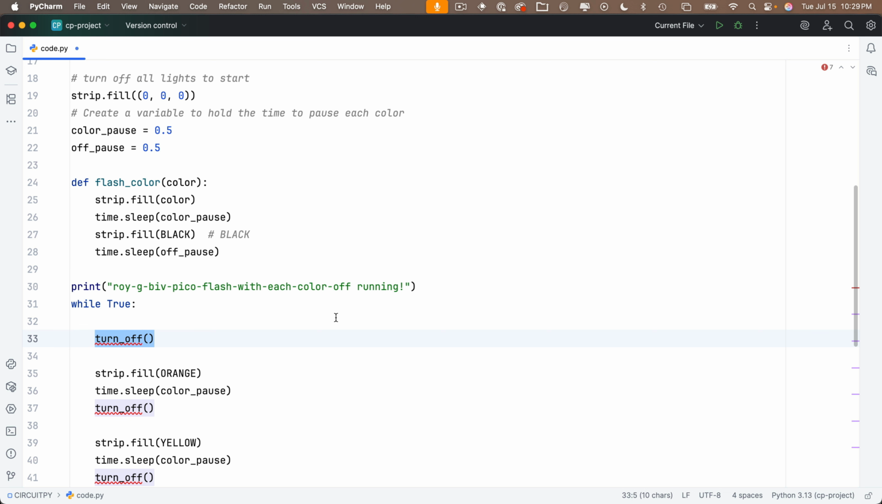So if I delete this first turn off and start typing flash, look at this. Code completion knows this function was defined, even though we added it. It wasn't something built into CircuitPython. PyCharm is that smart. It offers it as an option, and if I press return, it puts my cursor between the parens so that I can add a color parameter. I'll type in red in all caps.